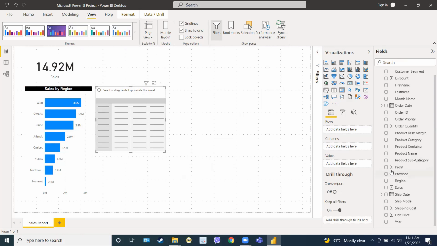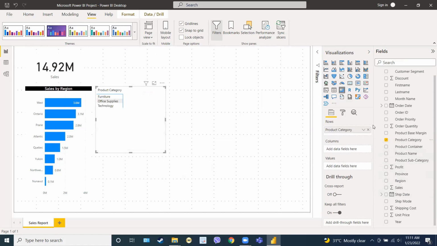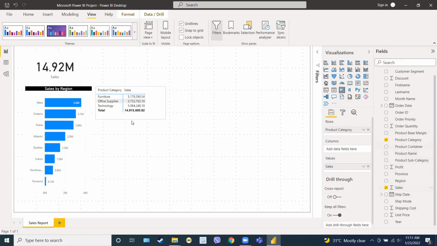I want to add the details of product category in the rows area, and as usual, sales on the values area. Alright. So let me adjust the font size.